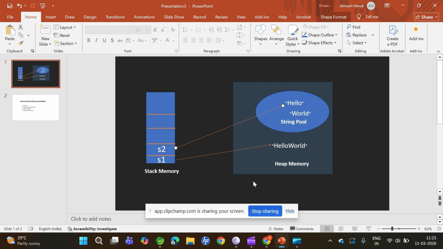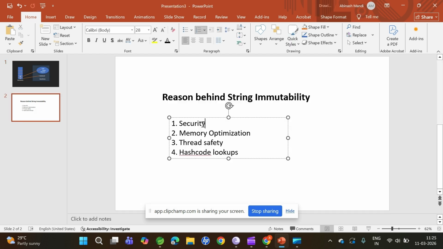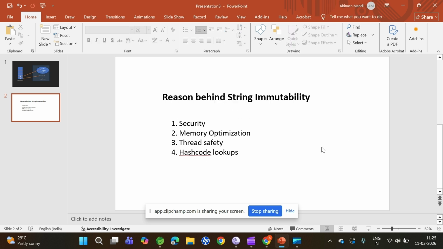So why do we need immutability of the string in Java? This is done because of four main reasons. The first one is security. Strings are used in database URLs, file paths or network connections, right? Those are security related operations, so we need to make sure that those values are not changed and not breached. For that reason, strings are made immutable.